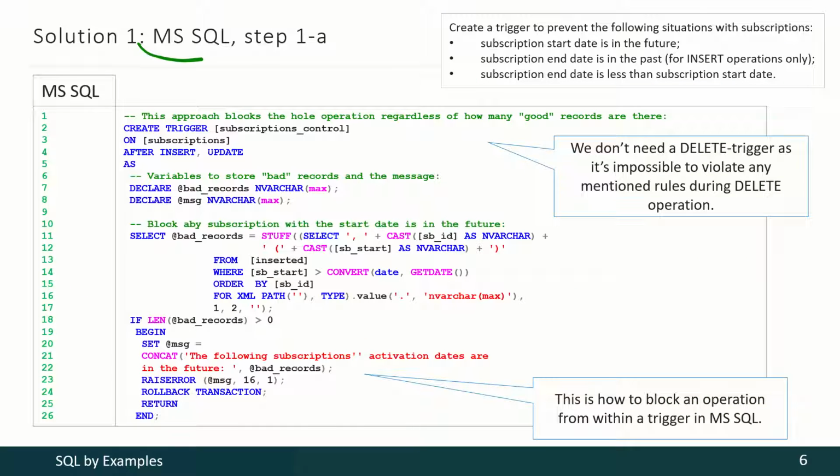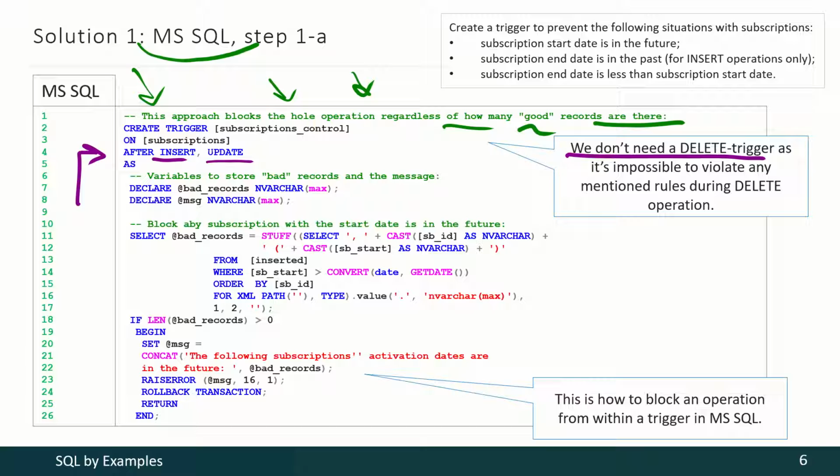With Microsoft SQL Server we may follow several approaches. With the first approach, we shall block the whole transaction regardless of how many good or bad records are there. So we have to create a trigger that reacts to insert and update operations. Obviously, we don't need a delete trigger here because it's impossible to violate any rules from the task during delete operation. And so we have to do the following.